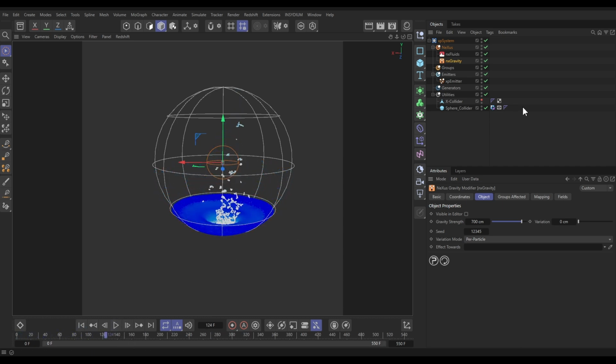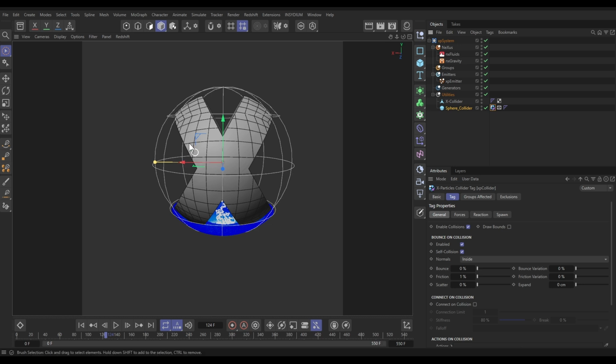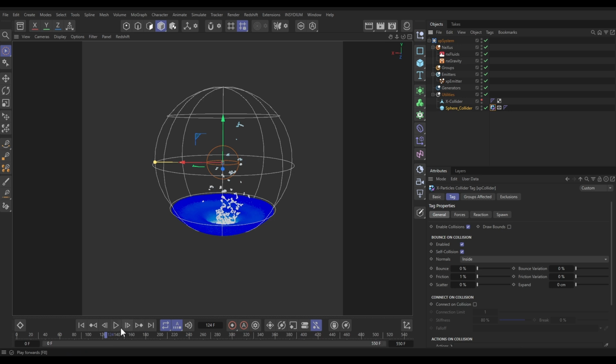Okay, we have our sphere collider here, and we've got a collider tag on with the normals obviously set to inside, so it traps that in. And what we want to do is introduce our X collider, which is inside our sphere, as an additional collision object, but not just yet, so we'll make it invisible. What we want to do is let this fluid settle, because we want it to start with the fluid in almost a static state. So let's just leave that playing for a bit till it settled, something like that.